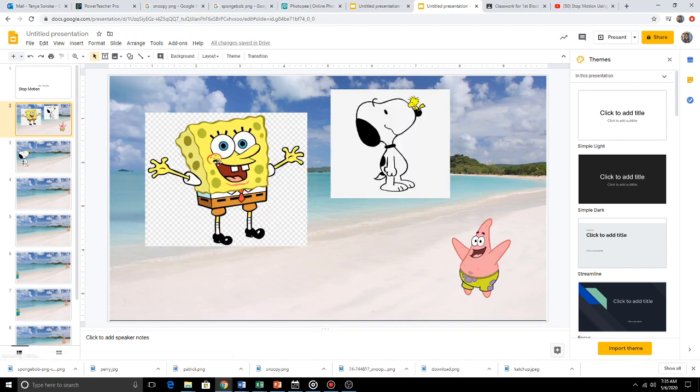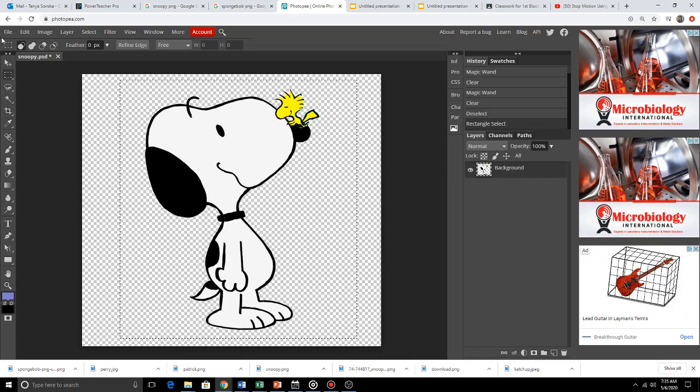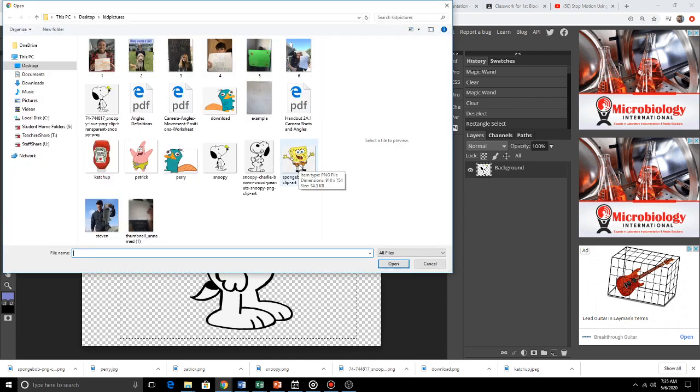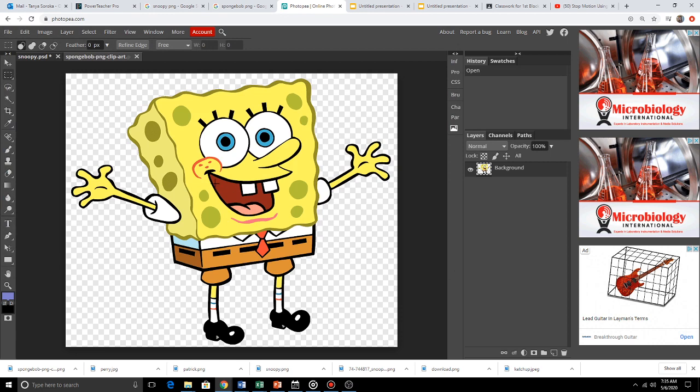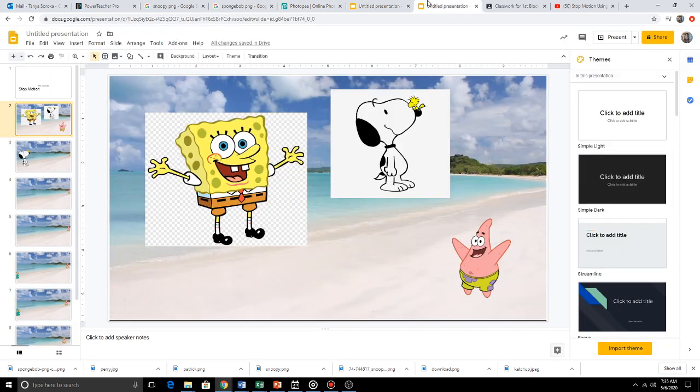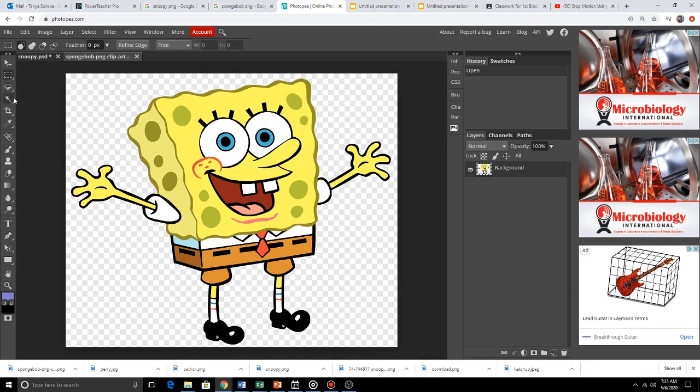All right, so now we're going to do SpongeBob. I'm going to go ahead and File, Open, and find my SpongeBob picture. Okay, remember when we copy pasted this into our presentation, it had those grids on there. Unfortunately, with this one, we cannot just use our Magic Wand tool because it has all of these checkers, so it's just going to try to highlight those checkers.